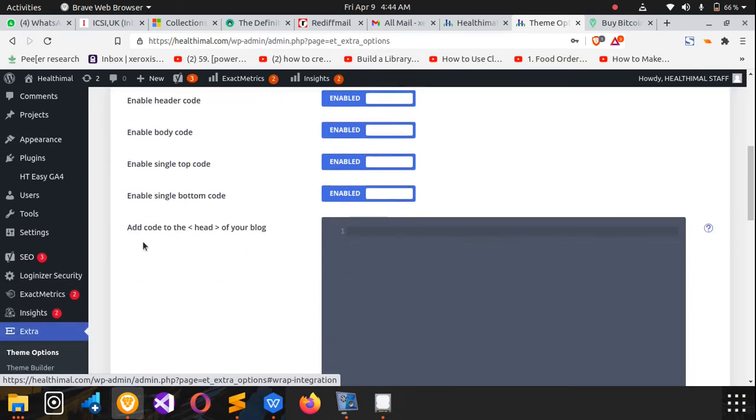Then in this section that has to do with hard code to the head of your blog, we are going to add a simple code snippet that will be used to override the footer branding that comes with the Extra theme from Elegant Themes, the producers of the Extra theme. So let's see. A simple jQuery code will work.